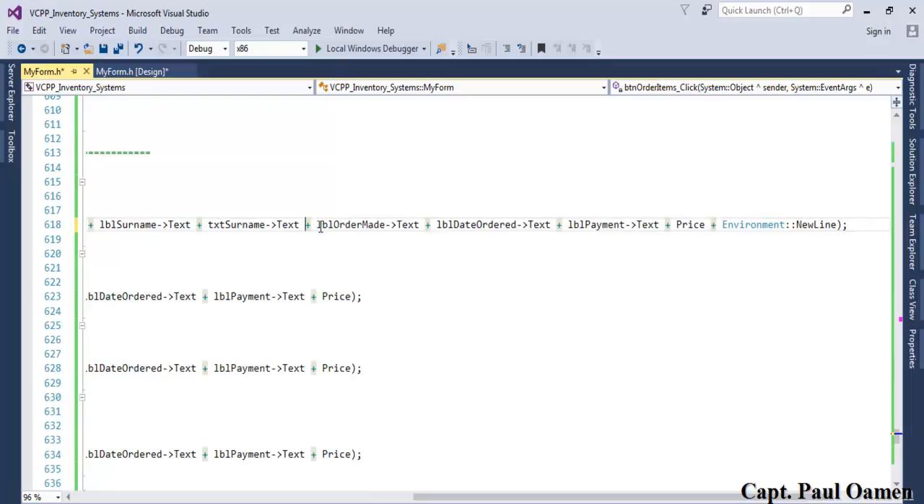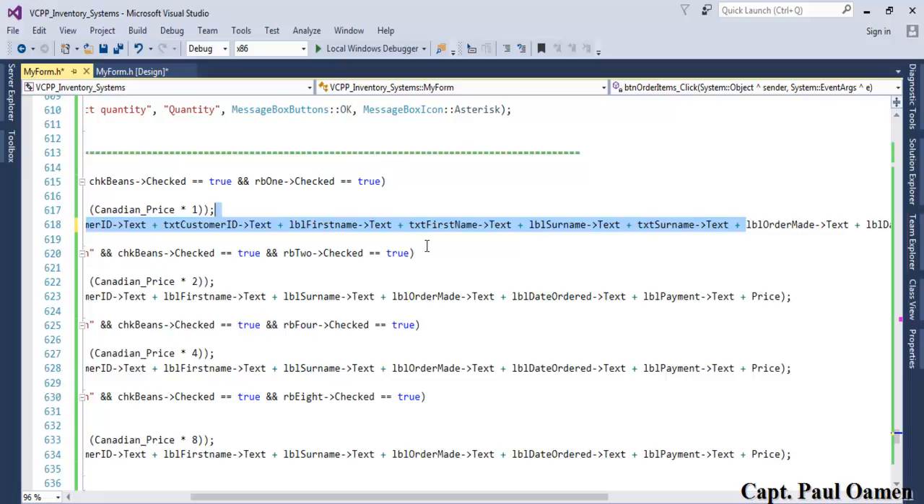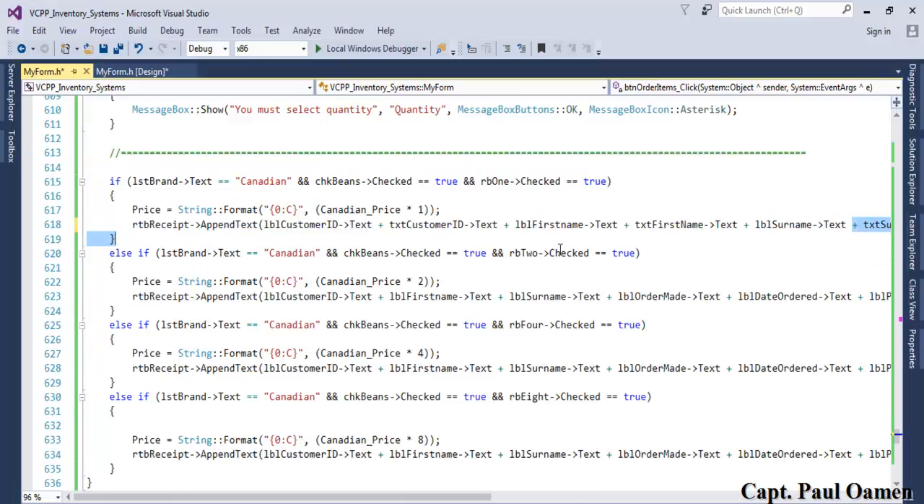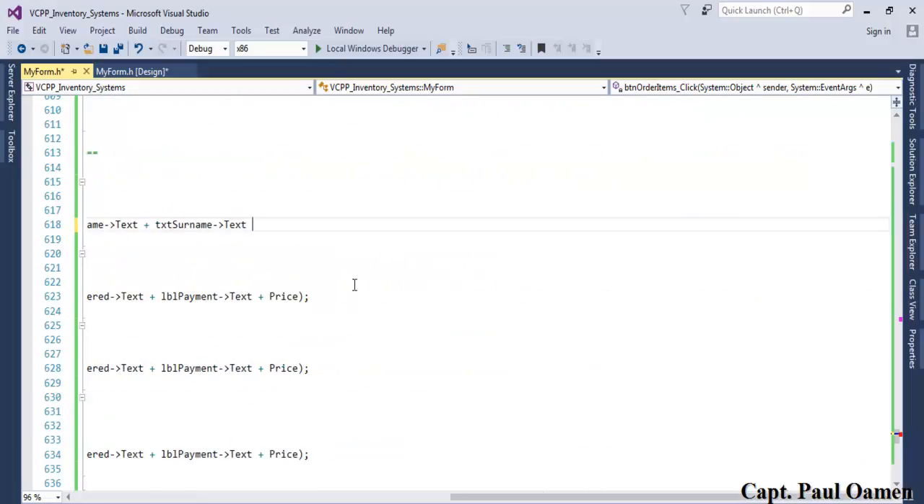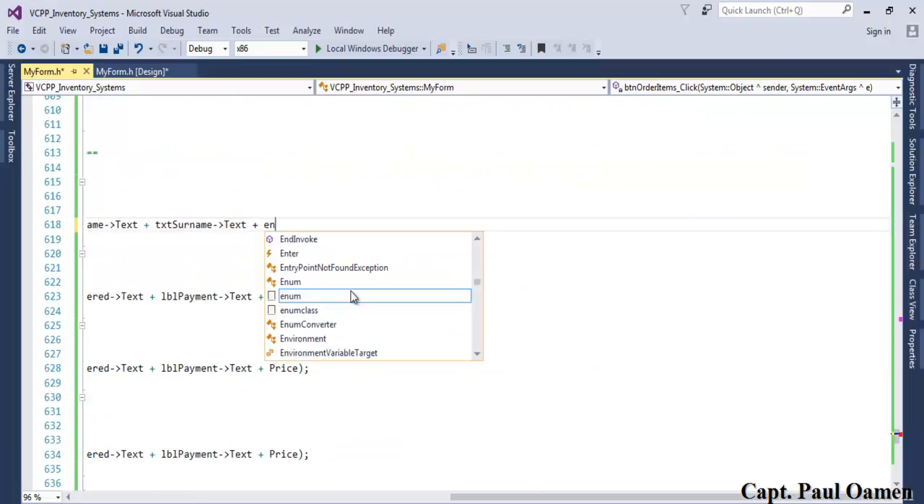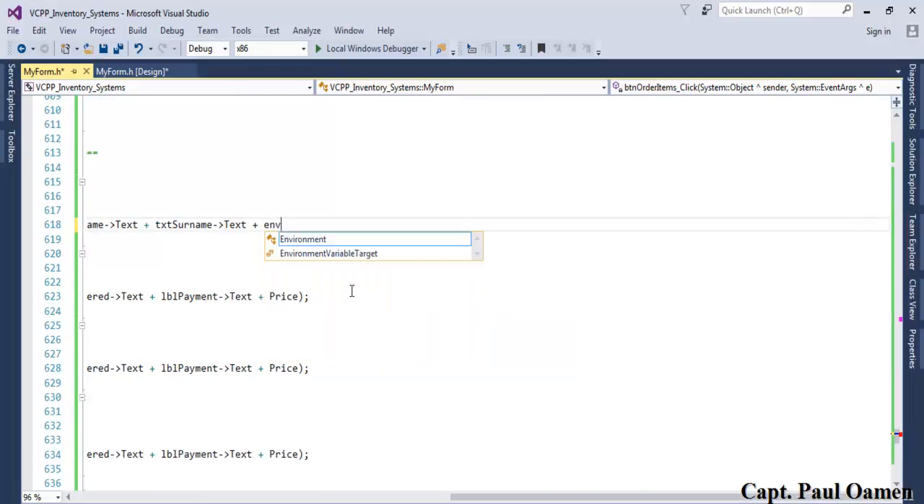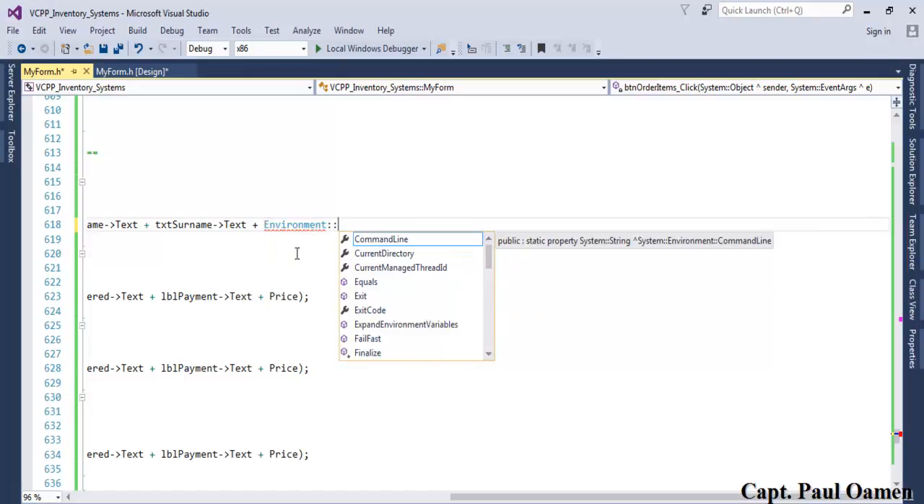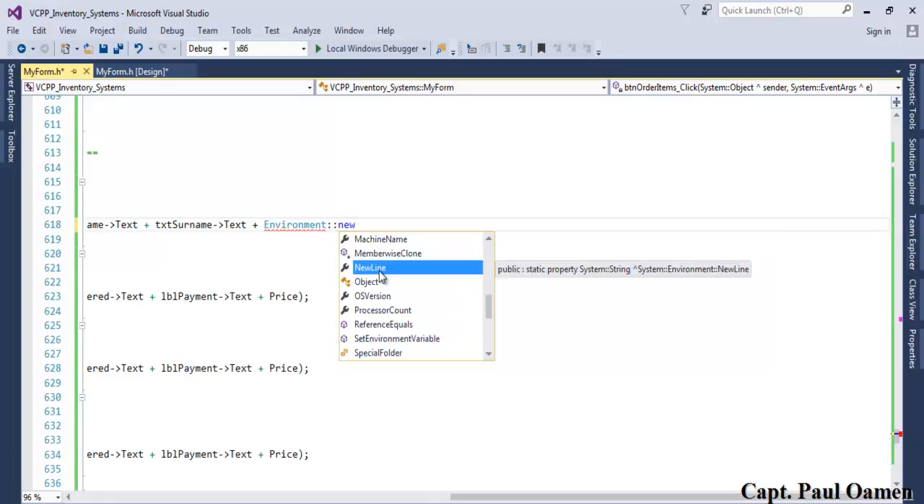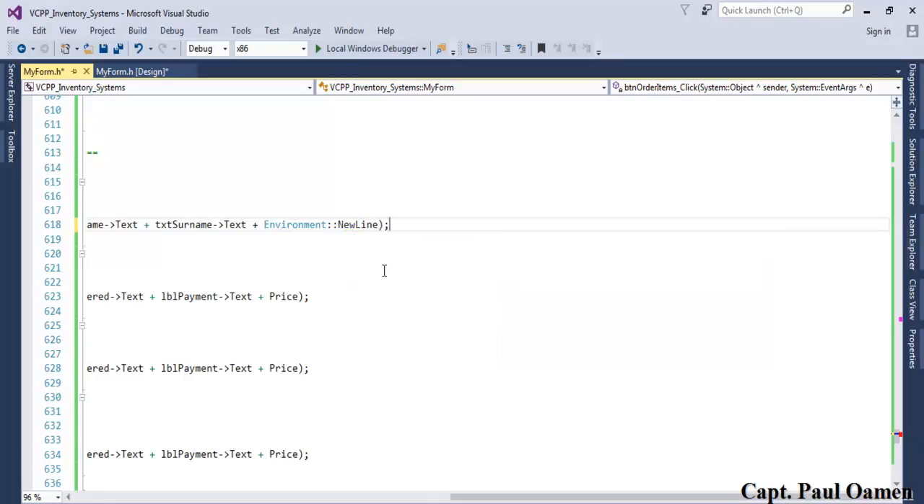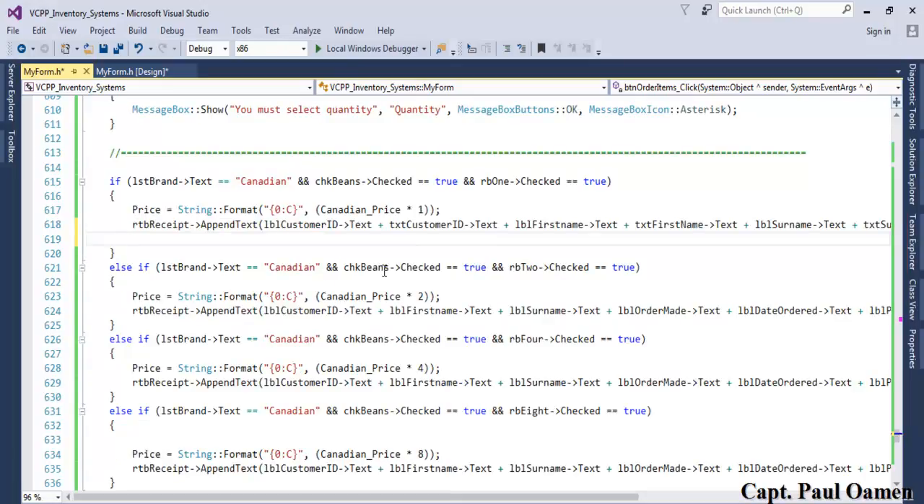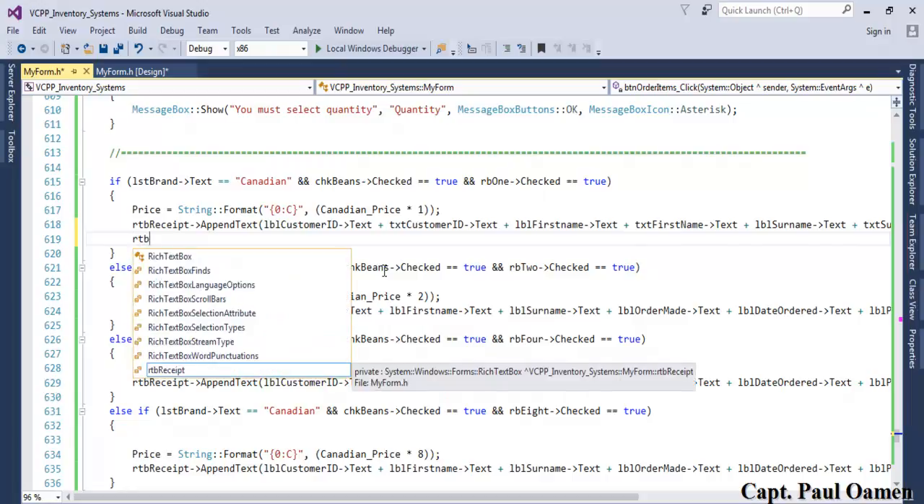Now we have 3 other items, so I'm going to copy all of these, just all of this. Let's cut it all off here. I think that would be the easiest way. Let's just say plus environment, new line. Right, close that. Now come in here and start a new one. RTB reset.